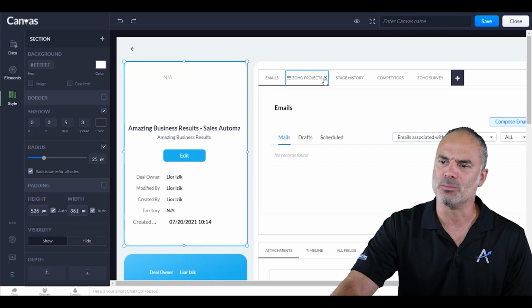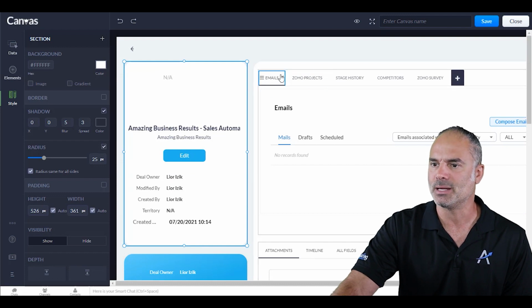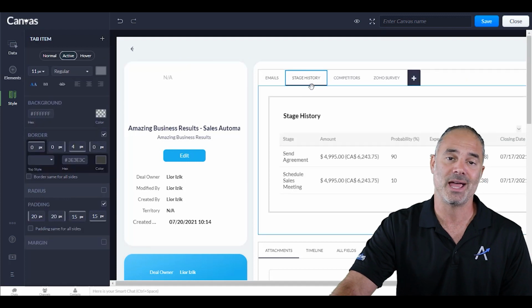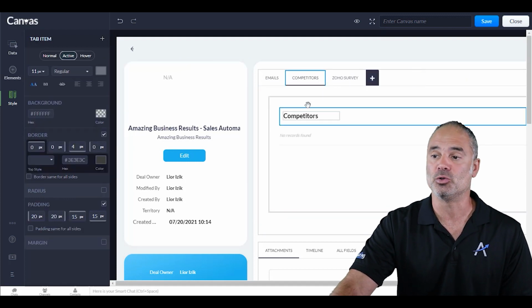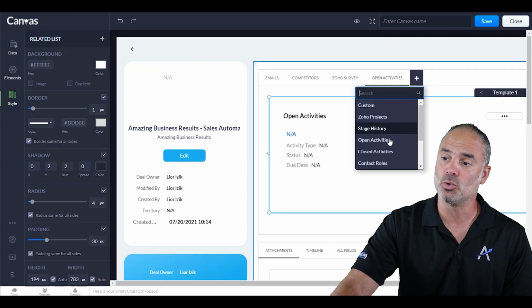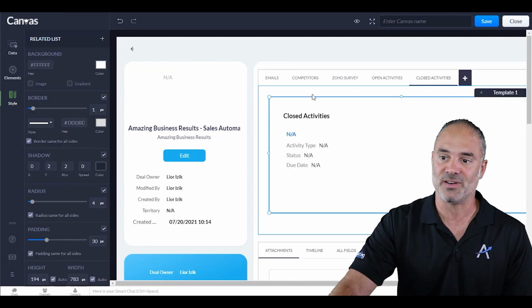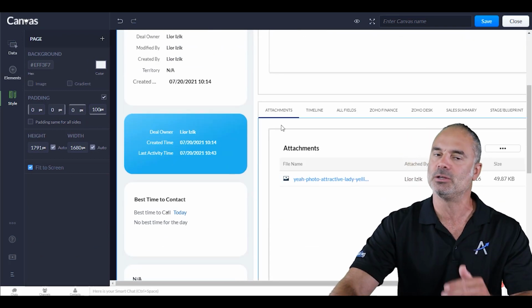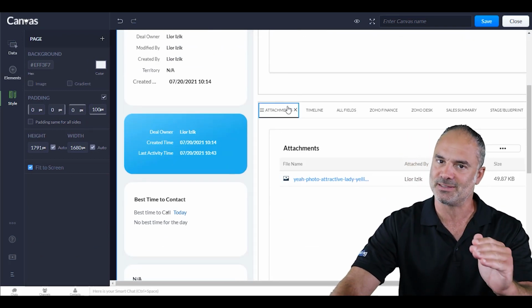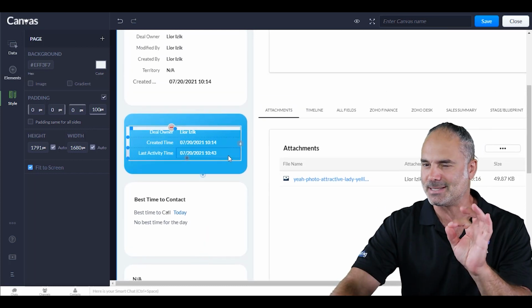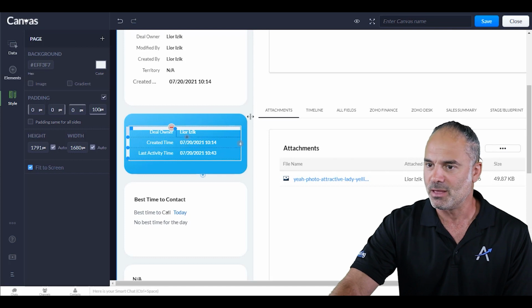You can of course remove stuff. Let's say that I want emails, but I don't want Zoho projects. You can click on the X and you just remove what you don't need. You can click on the plus button and add the ones that you do want. So this is fantastic. It's very, very good. I know I didn't say fantastic all the video. Here you go, fantastic, fantastic. Now it's raising the statistics of my fantastic for this video.